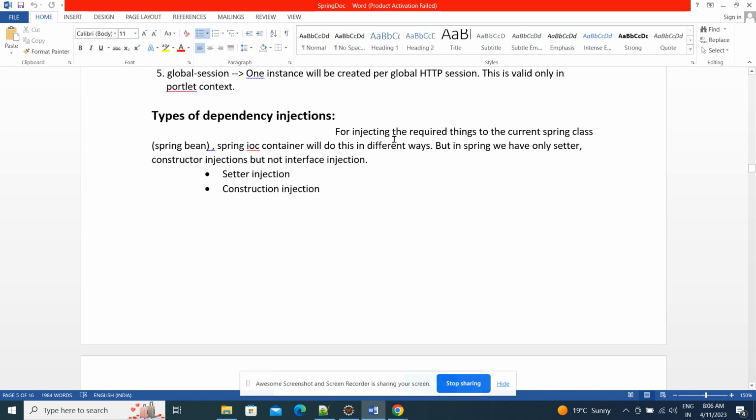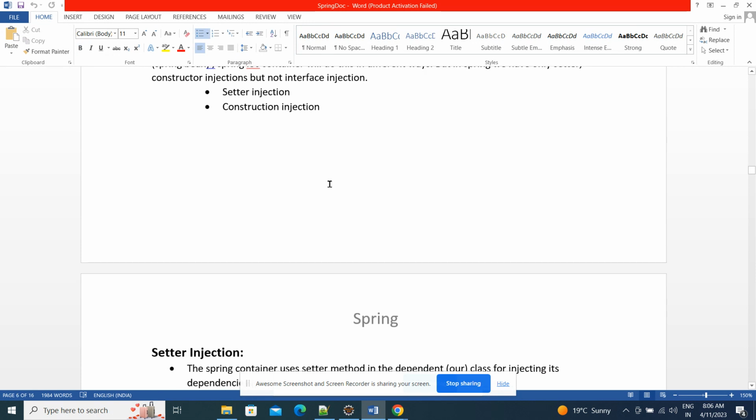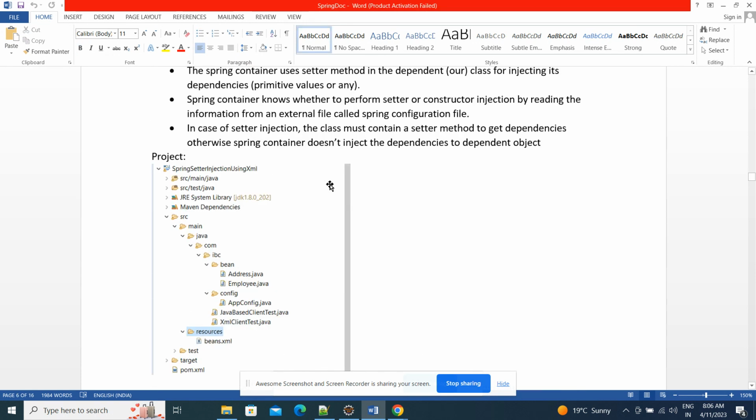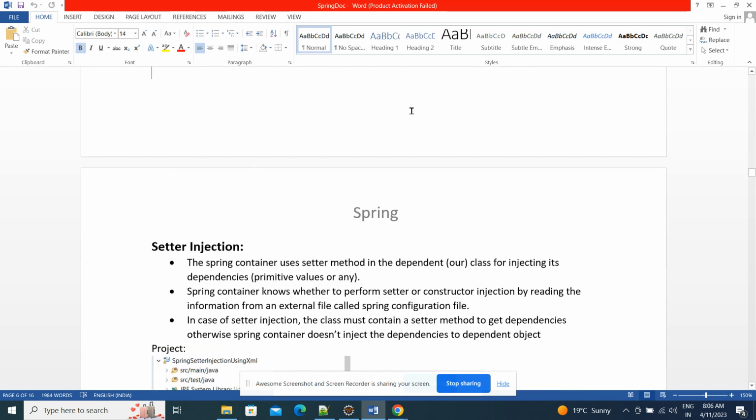Let's see. For injecting the required things, meaning the dependent objects, into the current Spring class, meaning the Spring Bean, the Spring IOC container will do this in different ways. In Spring we have only setter and constructor injection, not interface injection. One more exists, but it is not supported. Now, first let's see what setter-based injection is.